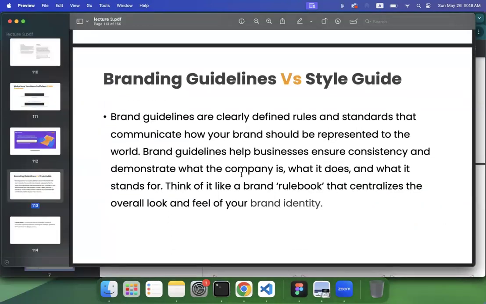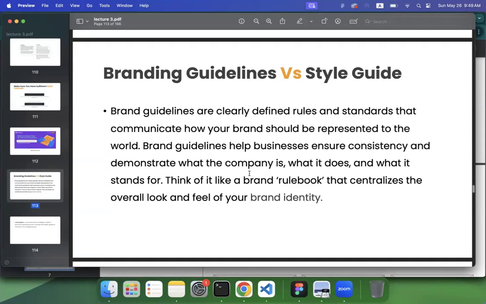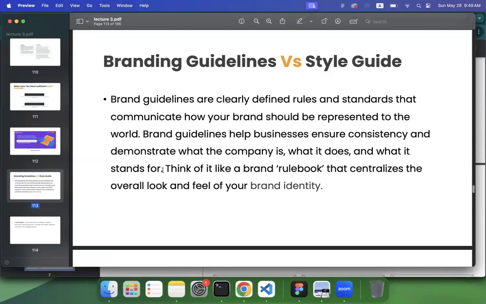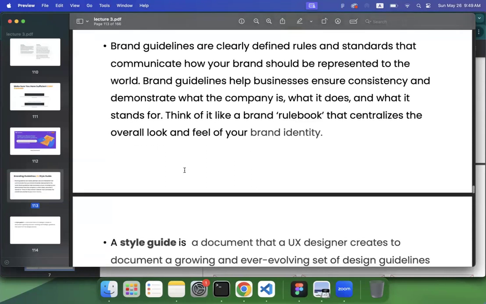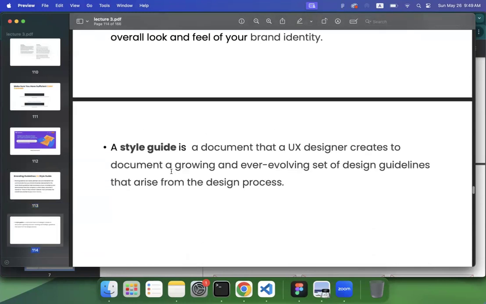Branding guidelines are clearly defined rules and standards that communicate how your brand should be represented to the world. Brand guidelines help businesses ensure consistency and demonstrate what the company is, what it does, and what it stands for. Think of it like a brand rulebook. Okay, we already discussed that part.